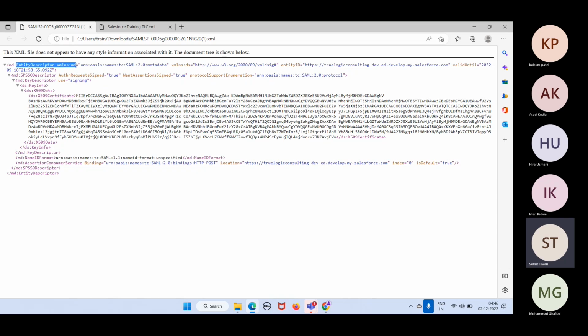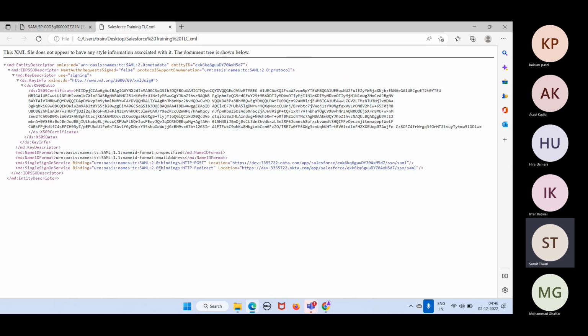so do not worry about everything here. You just focus on the few important things which are needed, which is entity ID, certificate, and the ACS URL. Similarly, for IDP metadata, we have entity ID, certificate, and single sign-on URLs. Got it.